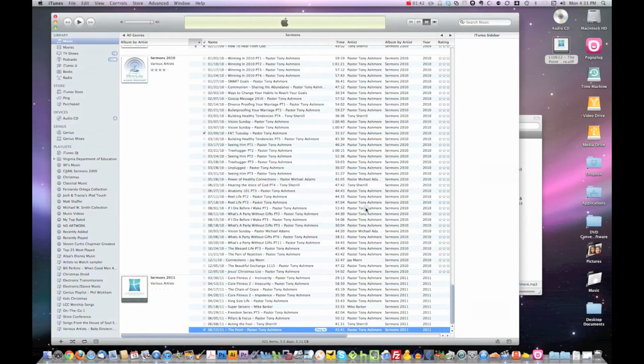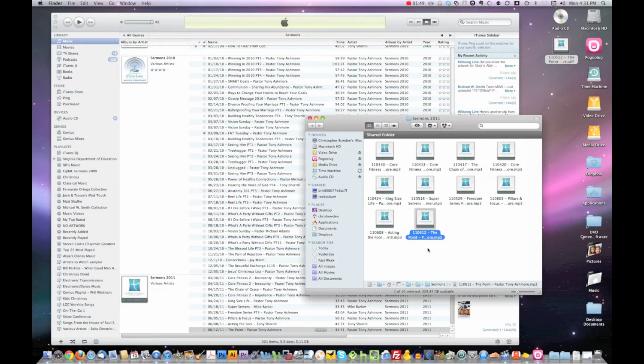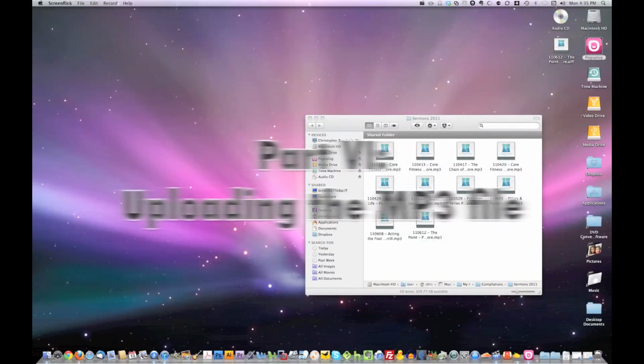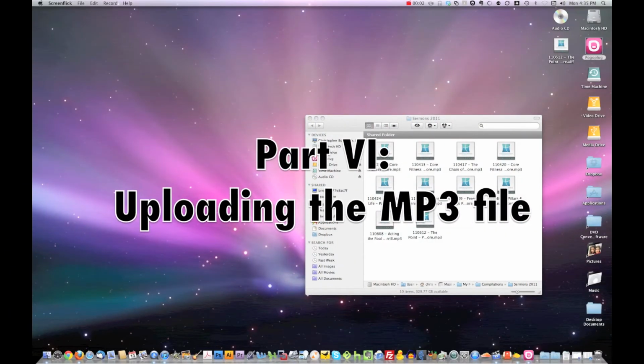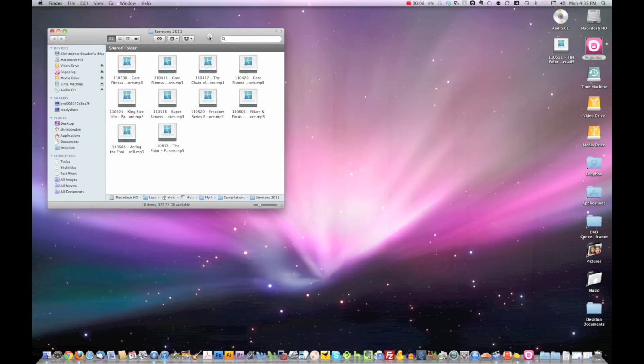All right, so now that we have created our MP3 and we have named our MP3 file according to our guidelines, we're now ready to move forward to upload the file to the server. We're now at part 6, uploading the MP3 file to the servers. Now this part is pretty easy because there's not much involvement on your part. It's really just clicking on a couple things and making sure it goes to the right place.